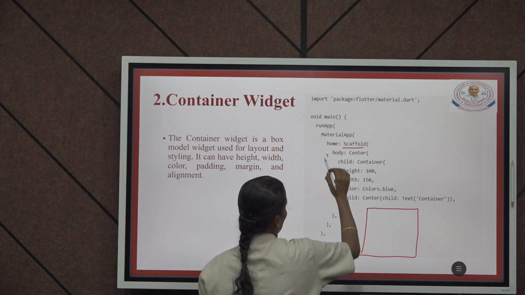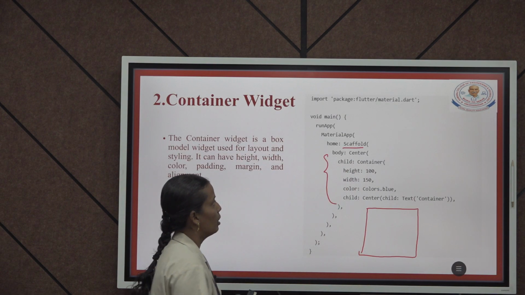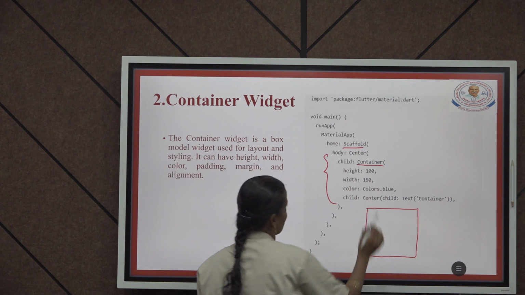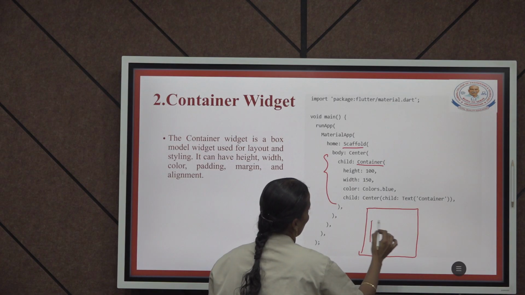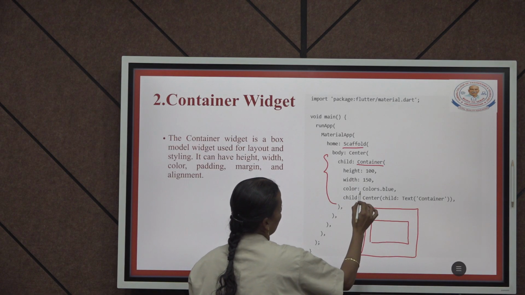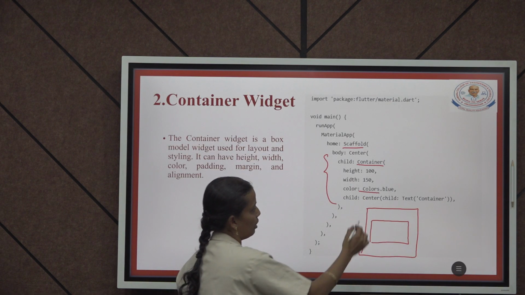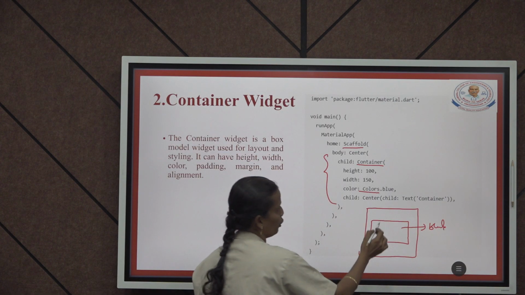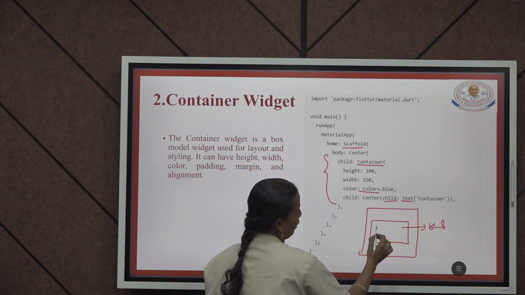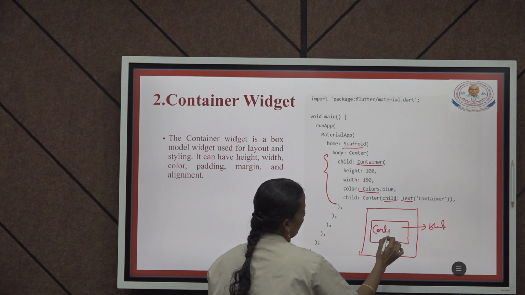Within the Scaffold only we have to give design elements. Here we have to create a container as a child of center, with a height of 100 and a width of 150. The container color is also set here. The color is blue. Next we have to use a child widget as text. Here the container will be displayed.